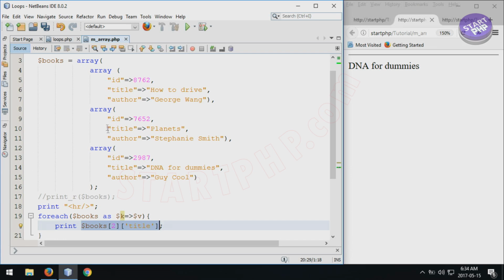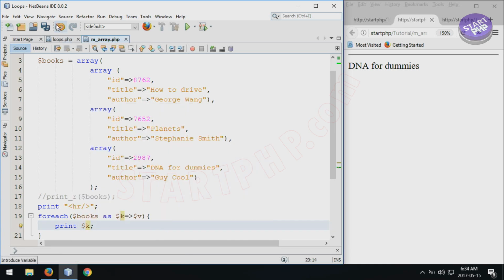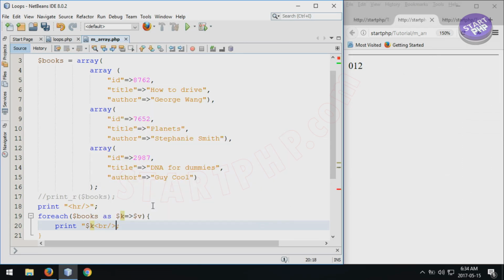But this k is giving me 0, 1, and 2. So let me put it here. If I just run this, you will see it will give you 0, 1, and 2. So 0, 1, and 2. Let me just put here some space with break. So it gives me 0, 1, and 2.